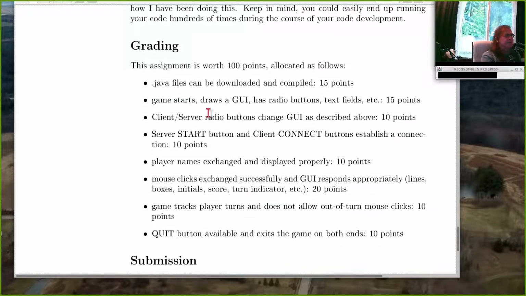And then grading, this is pretty straightforward. So downloadable and compilable, 15 points. Drawing the GUI with the required fields, that's another 15. Having radio buttons that change the appearance of the GUI as described, that's another 10. So 40 points just for the GUI itself. Having the start button and the connect buttons establish a connection, that's another 10 points.